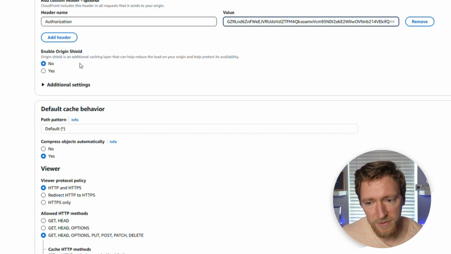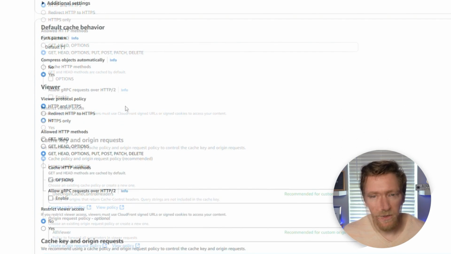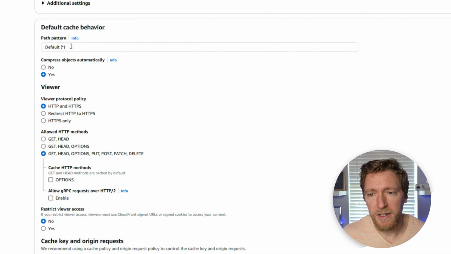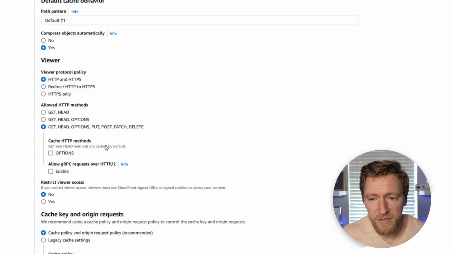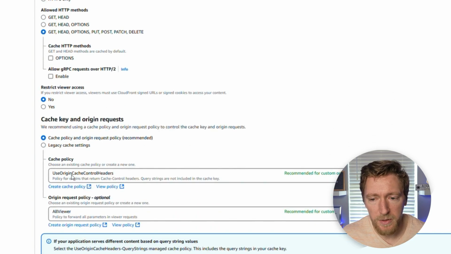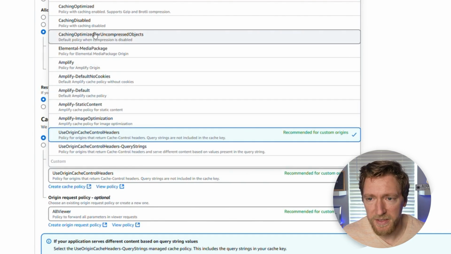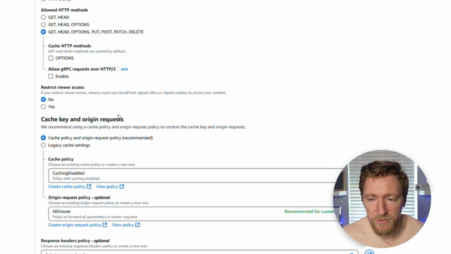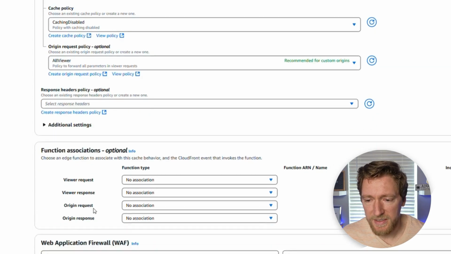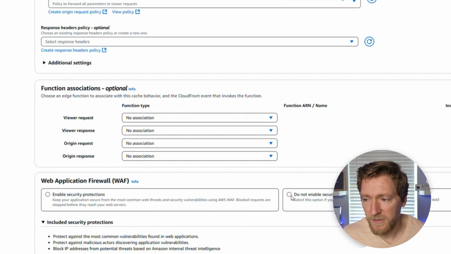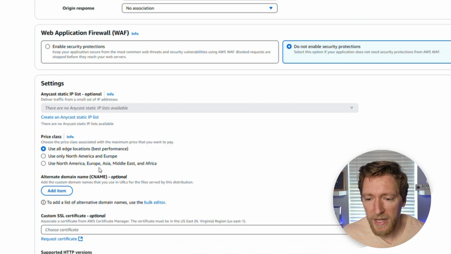We don't need to mess with the origin shield, but for this default behavior, we're going to change one thing. Most of this is fine. We're going to leave this alone, but down here, the policy, we actually want to disable this cache by default. So we're going to leave that off and continue on. We don't need to mess with the function. We're going to say we don't want WAF.